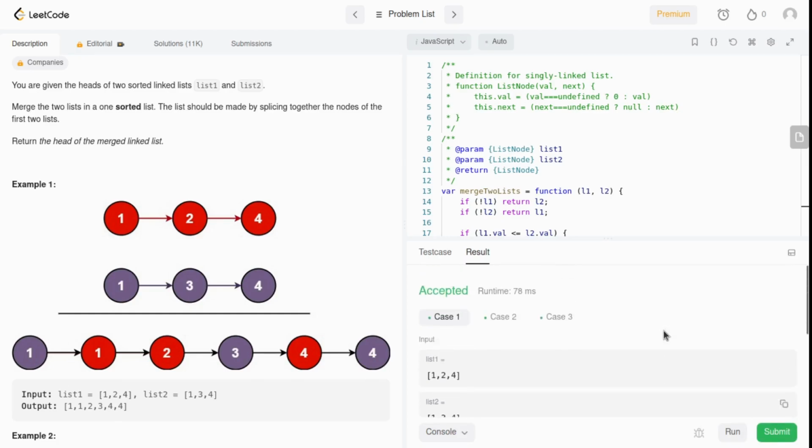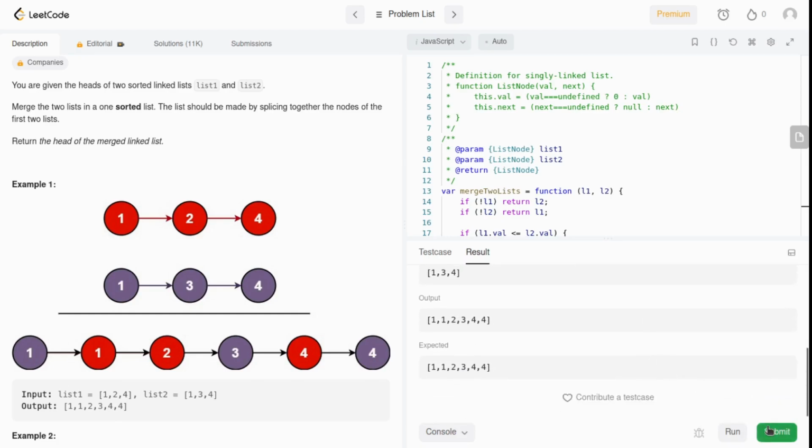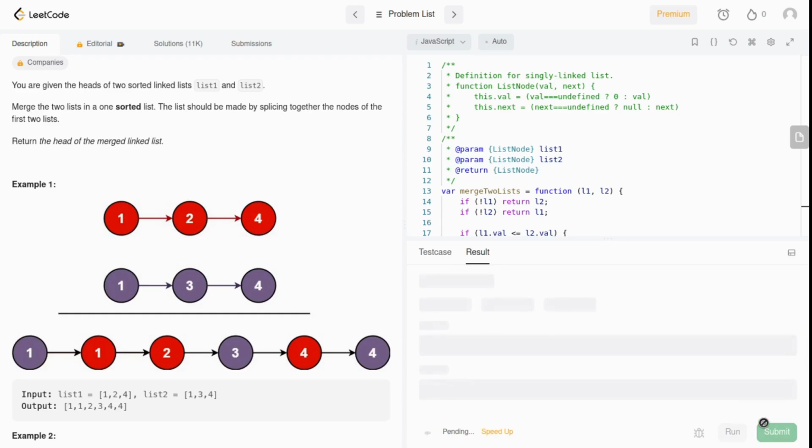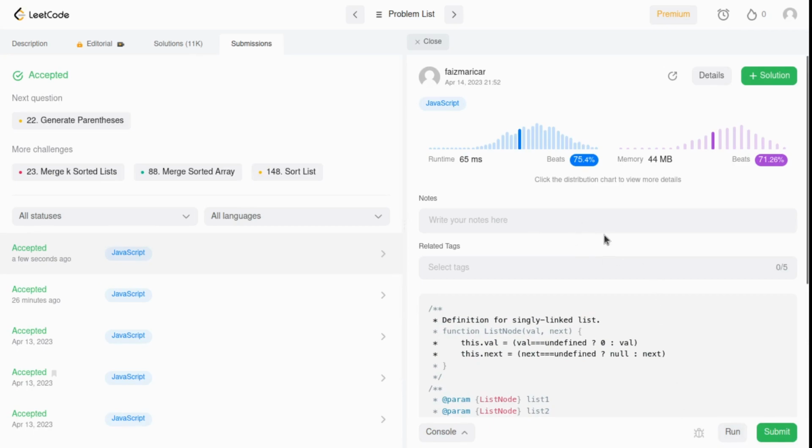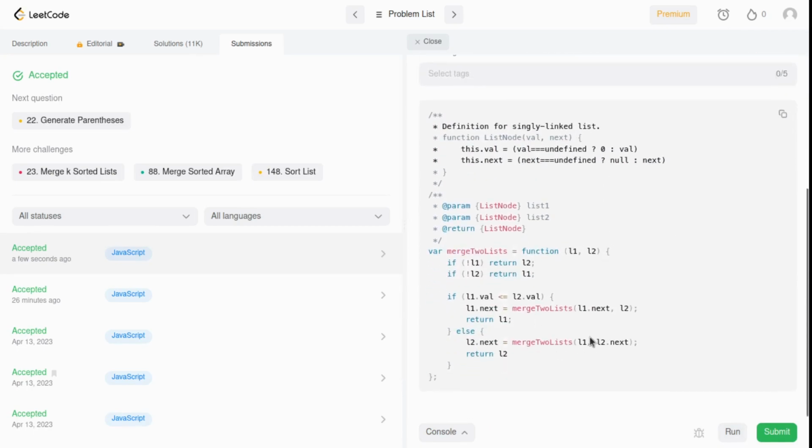As you can see, the test case is passing. Let's submit to see if it is accepted. And as you can see, here is the accepted solution. In terms of time complexity, it's going to have to traverse through linked list 1 and linked list 2, so it's going to have a time complexity of O of n plus m, where n is the length of list 1 and m is the length of list 2.